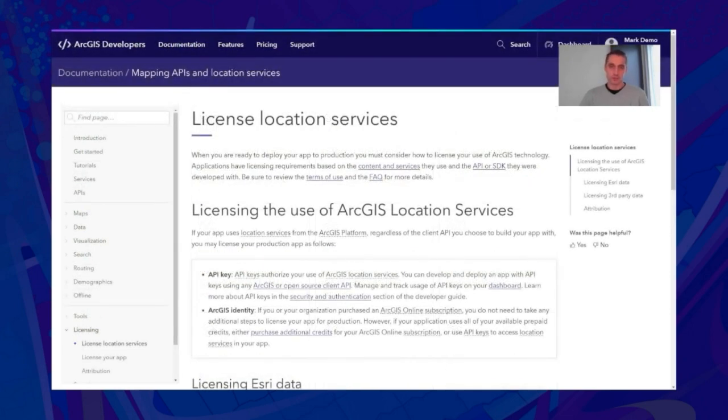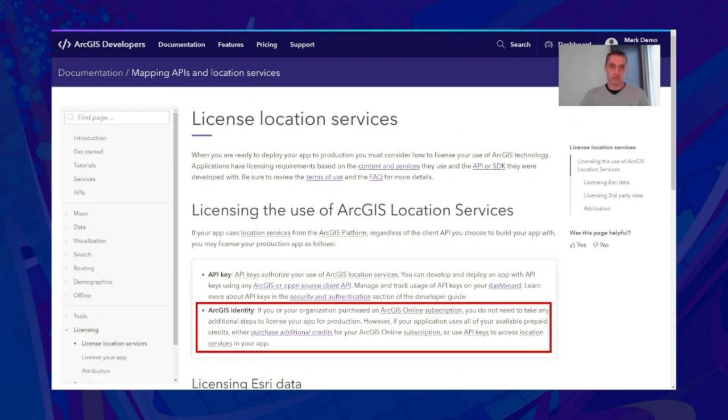For using the location services, you need either an API key or an ArcGIS identity. And if you choose to use an ArcGIS identity, the location services will cost credits that will be withdrawn from your organization.